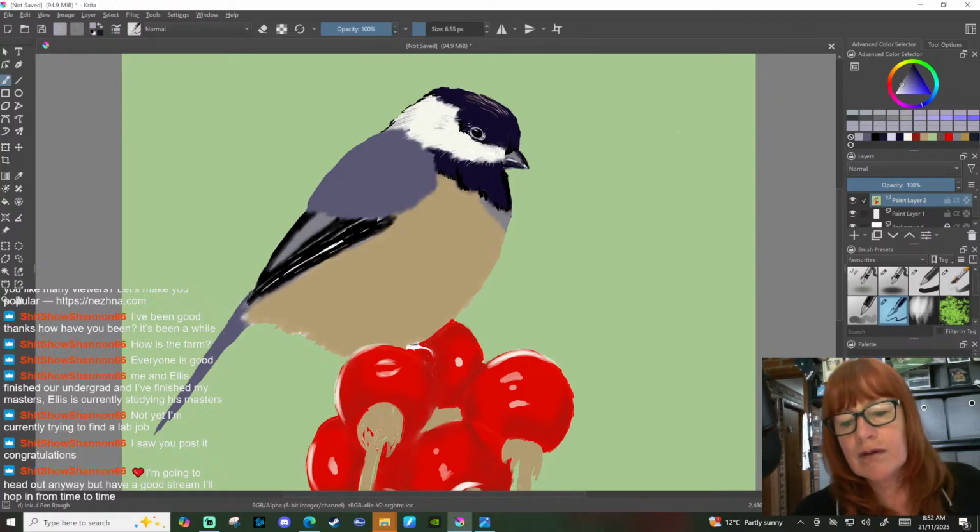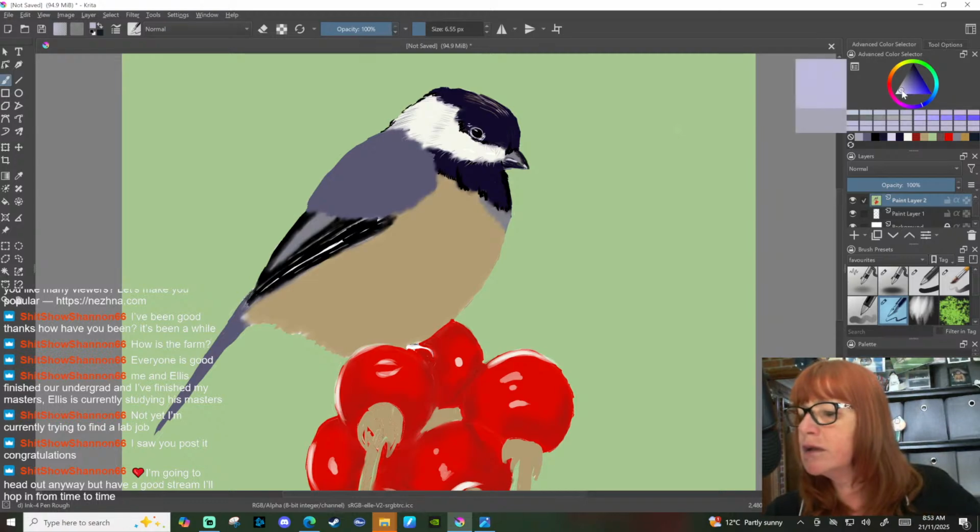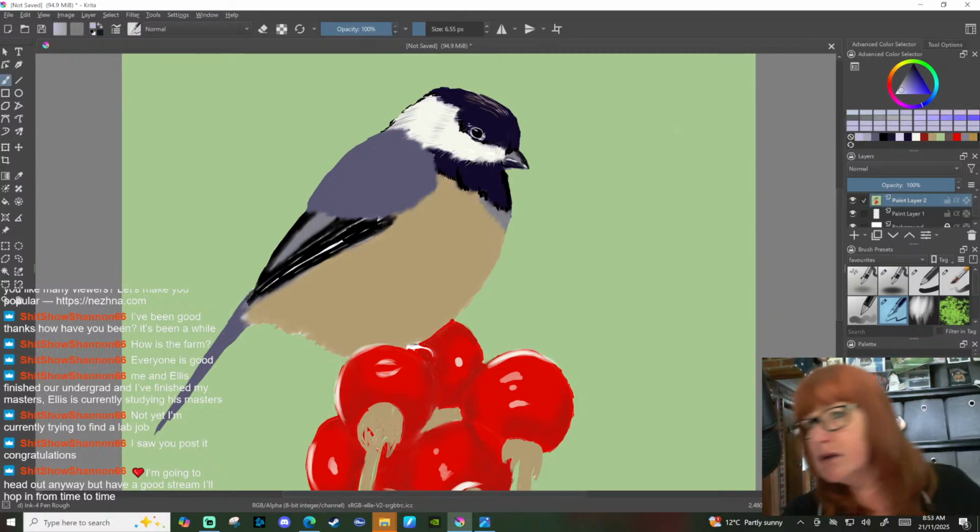He's actually got quite a solid line of feathers that come down here on the side of his cheek. They're quite dark there. I'm going to make them a little bit more blue, purpley blue.